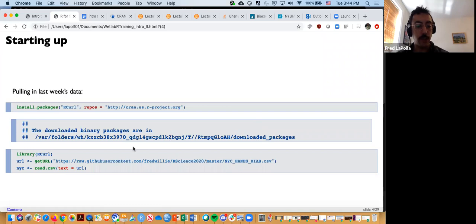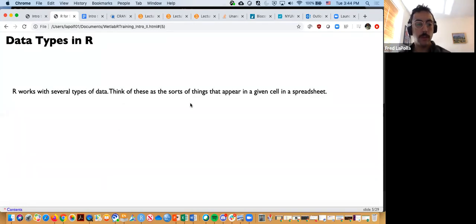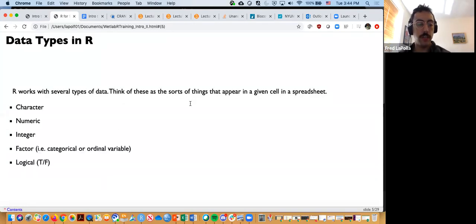So this is still the same set of data, so we don't need to pull anything new in. And I'm pulling this in, again, because it has different types of data, and I feel like it works nicely for seeing the different things that are available. So just to quickly go through the options that are here.